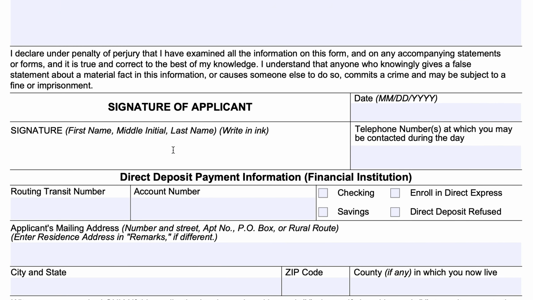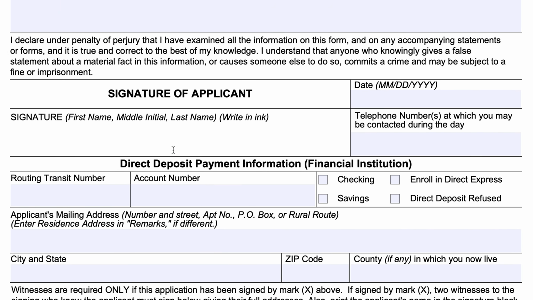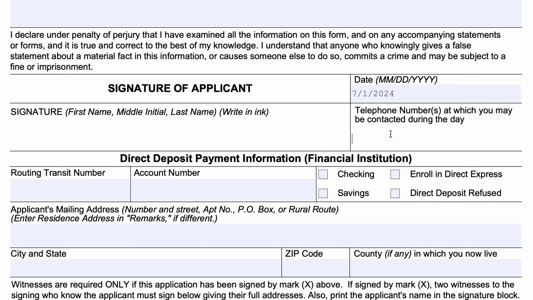At the bottom of page 6, there's a signature field. You can sign it. Make sure that you use ink. You would date the form. And then any telephone number that you wish the Social Security Administration to call you at in case they have additional questions.